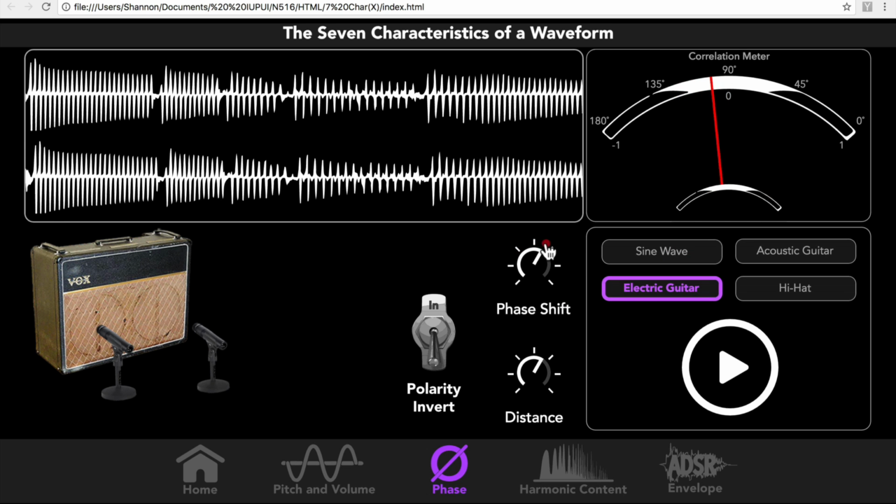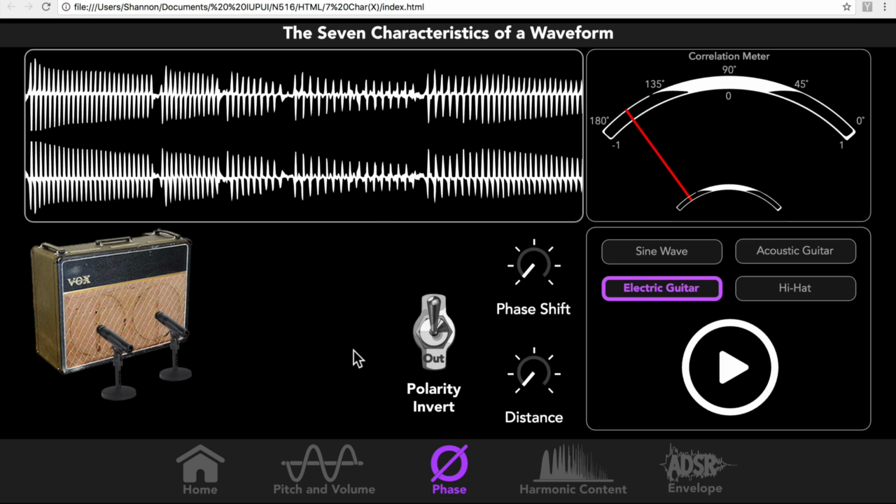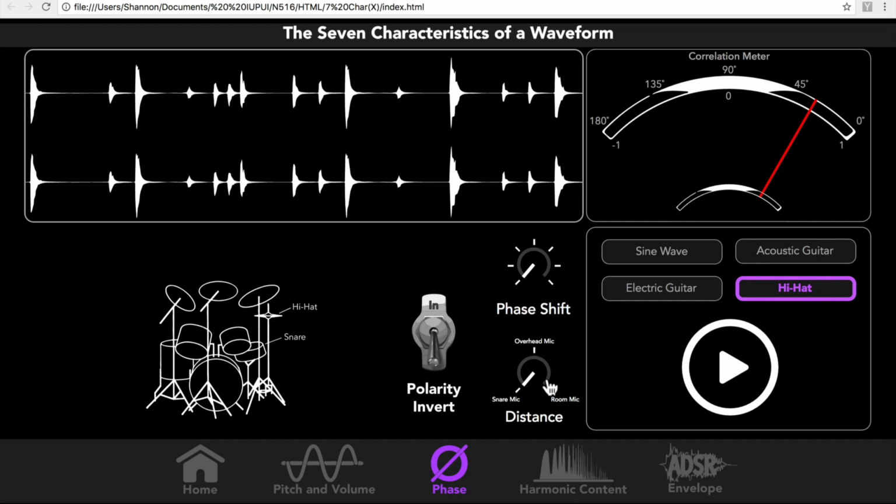Then you can flip the phase and you can actually see the inversion and change the phase shift and see that it's actually moving the distance, and changing the polarity really doesn't help the way you think it's going to help.